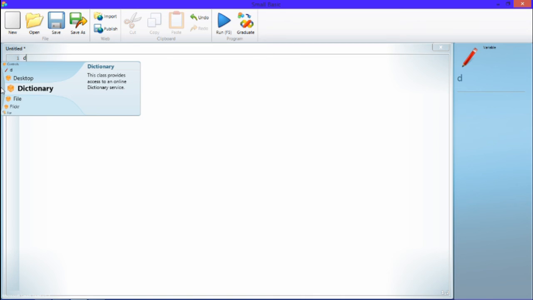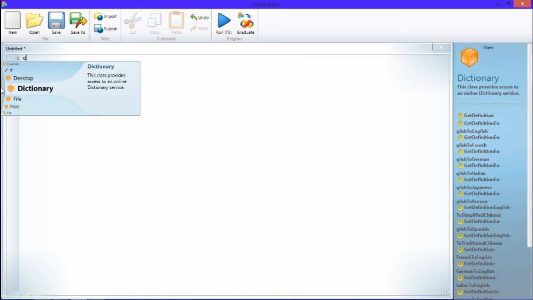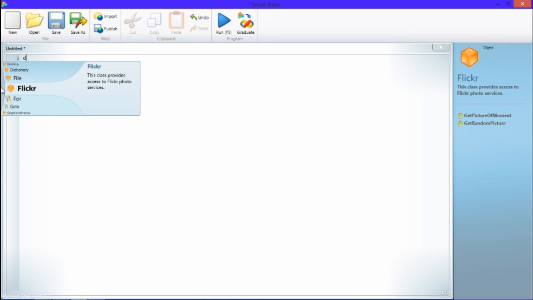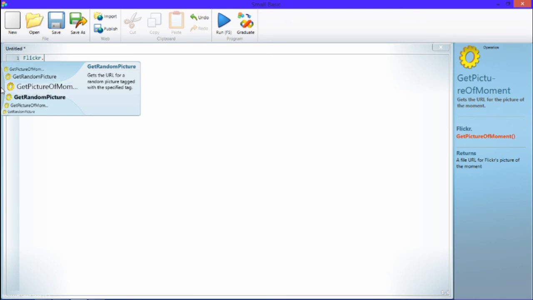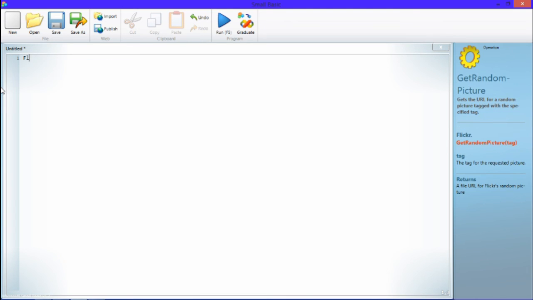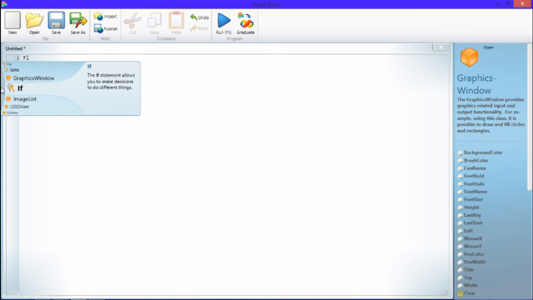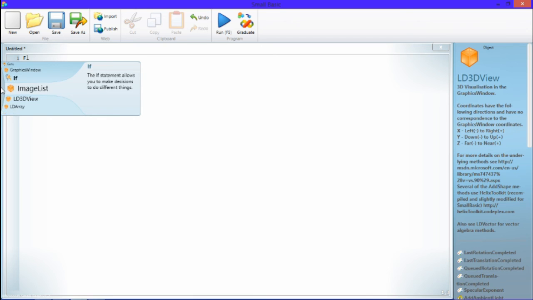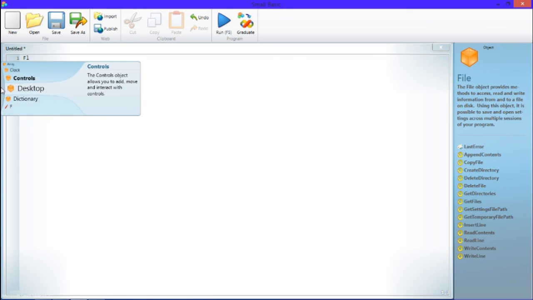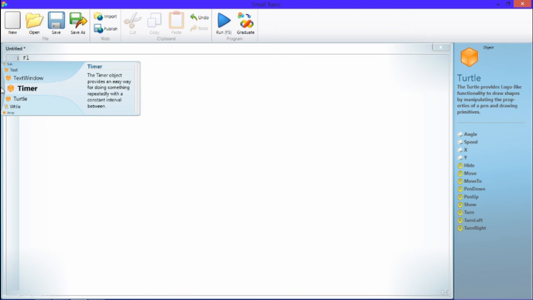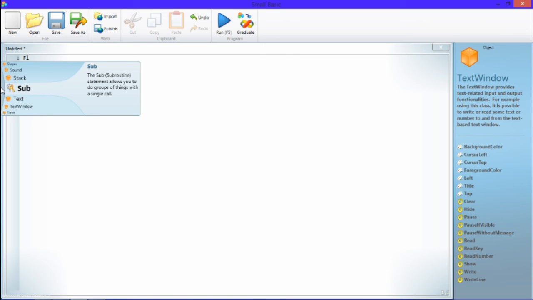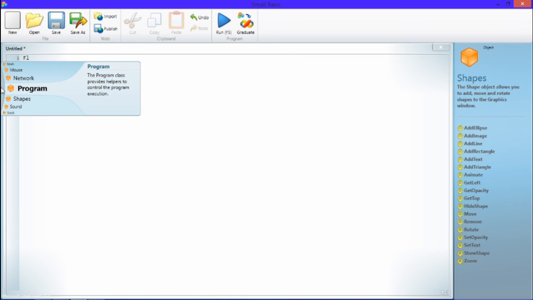There's dictionary, which isn't a system thing, but well, you already know what a dictionary is, right? I don't need to explain that. Flickr isn't a system thing, but it's interesting. You can get a picture of the moment or a random picture or whatever. Careful with copyright laws, at least in the US. You have to be careful. That's for another video. And I think I'm done. So I'm going to leave you here, since I'm actually running out of things.